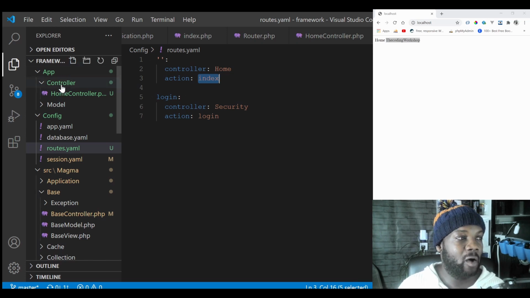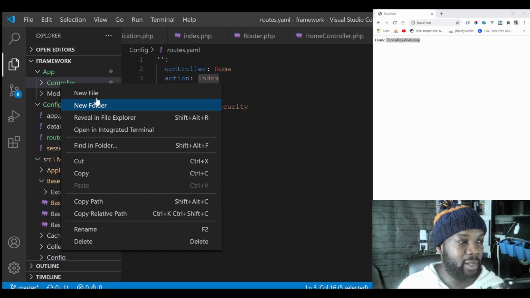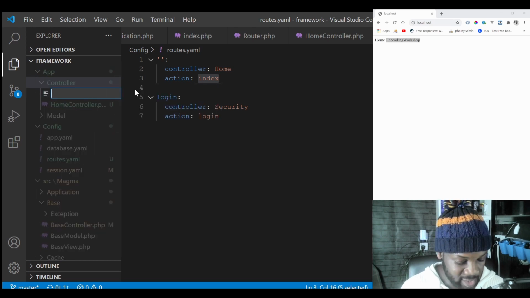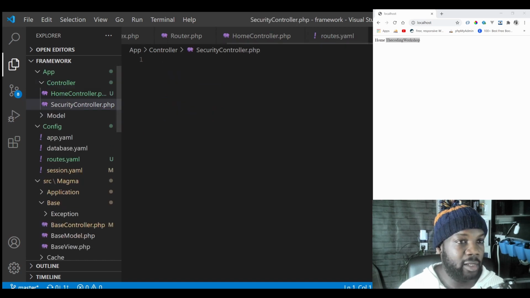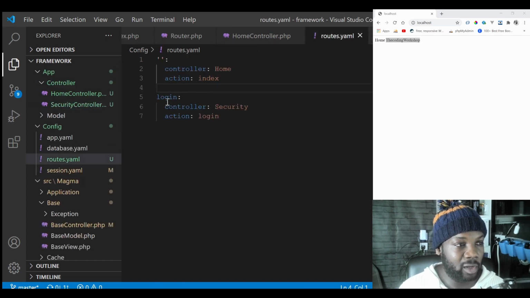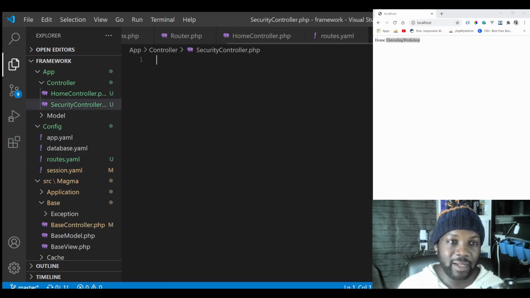but we did create two routes, login and this home route. Let's go ahead and actually add in a new file and call it security, because that's what we called the actual route. We'll call it security controller. So it's going to be SecurityController.php, and this is what I'm referring to. The controller for the login route is called security, and the method is called login. So we're going to create that and see if we're going to be hitting that route as well.